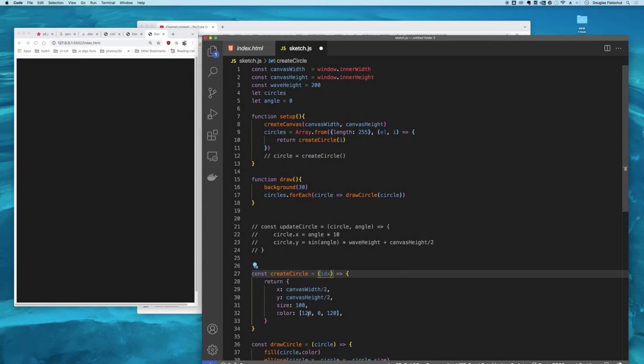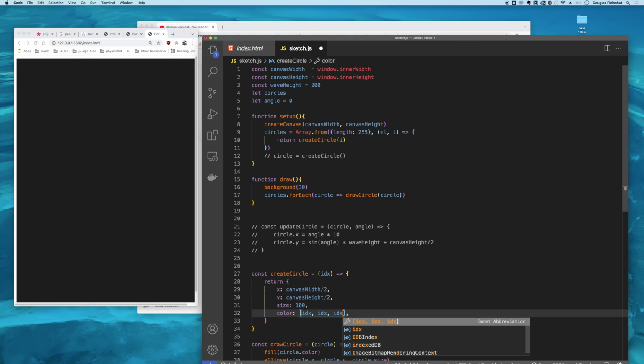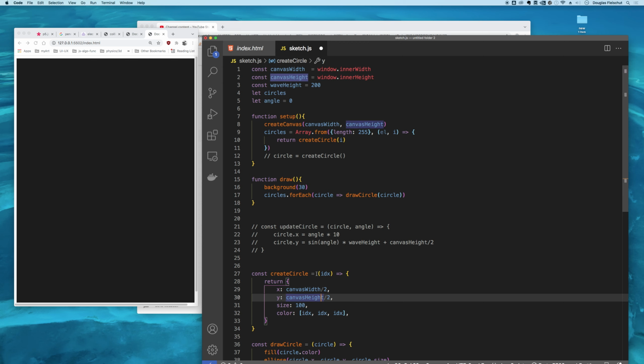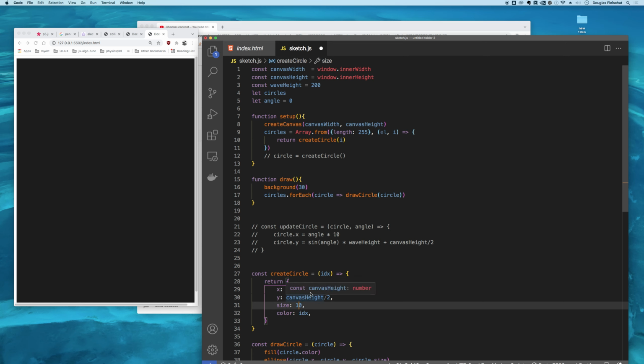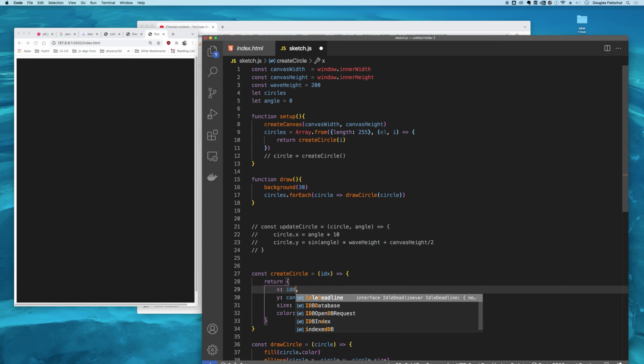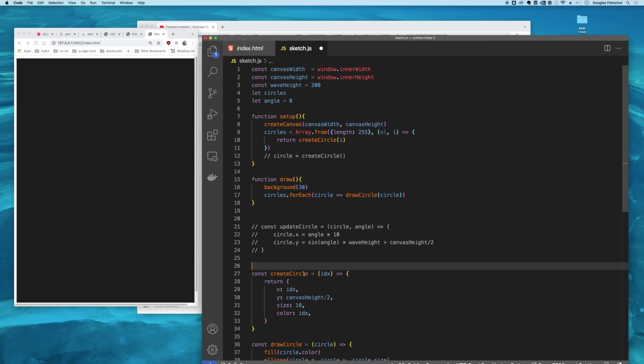And I'm going to actually make this color be a gray color. So now we'll get a grayscale color essentially, and we could also just make this be IDX like that, and that would give us that same grayscale color. I'm going to make this smaller, and I'm going to make X be just IDX for now.